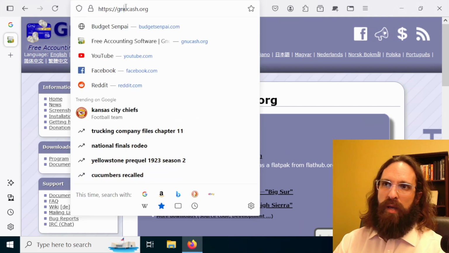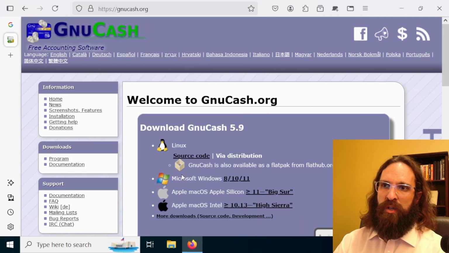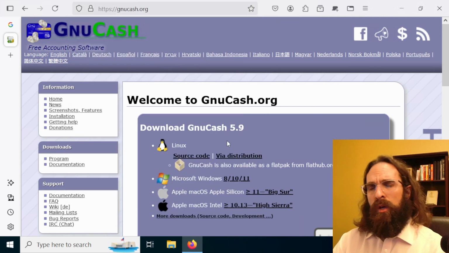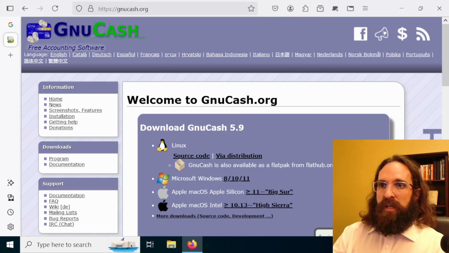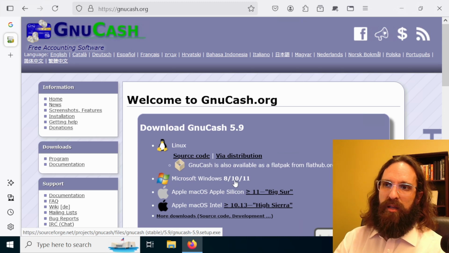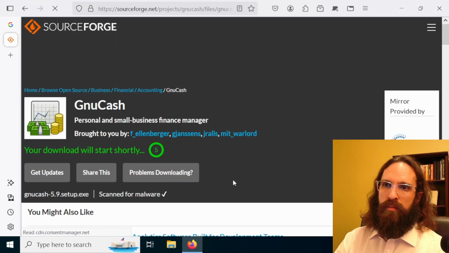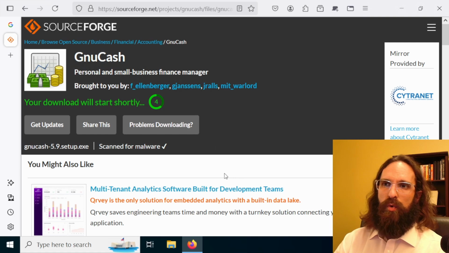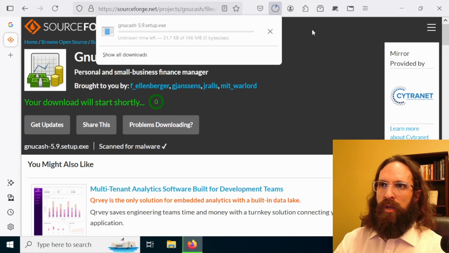So once you're on gnucash.org, you're just going to find your operating system, which in this case I'm using Windows. So go here to Microsoft Windows 8, 10, and 11. And that's the actual link. You'll click on the 8, 10, 11. And this will take you to SourceForge and start the download.